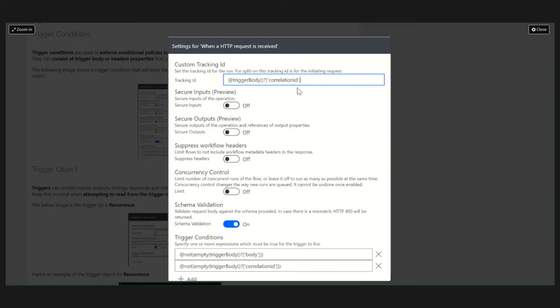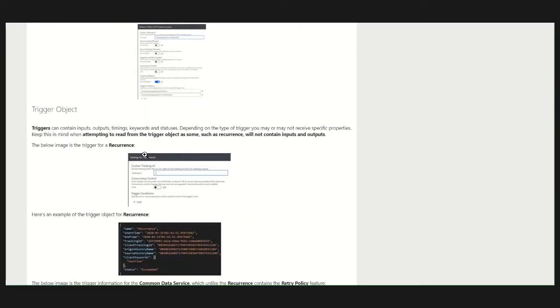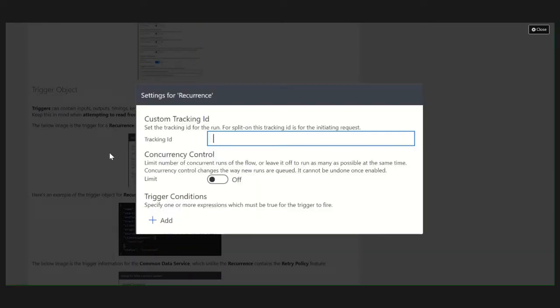So if you're using, say, a JSON payload here, you can add a correlation ID and whatever you want. This can be anything you want here. This is sort of a tracking ID that can be used for other requests. Here's again the trigger object. So here's an example of the recurrence, the name, start, end time, tracking ID.